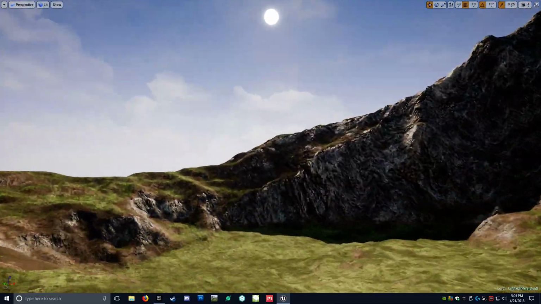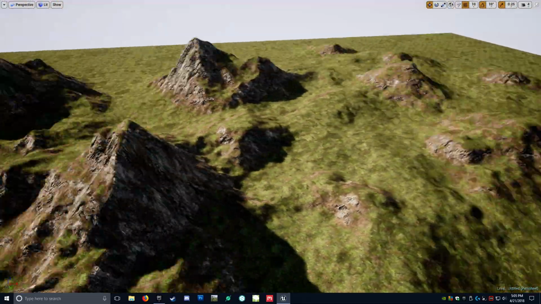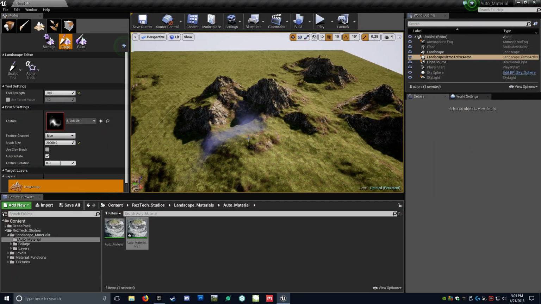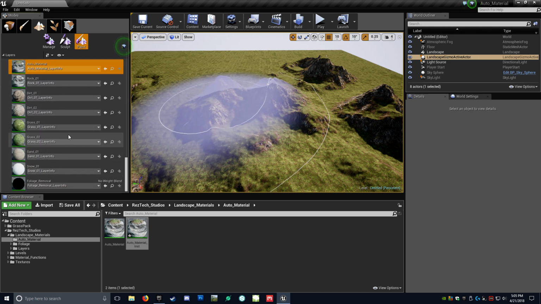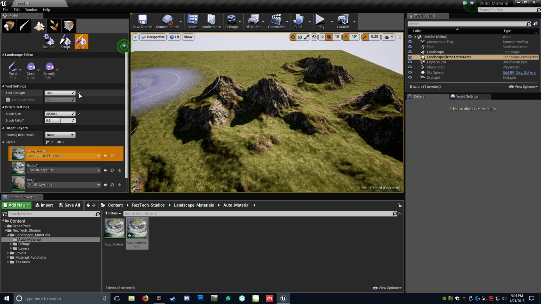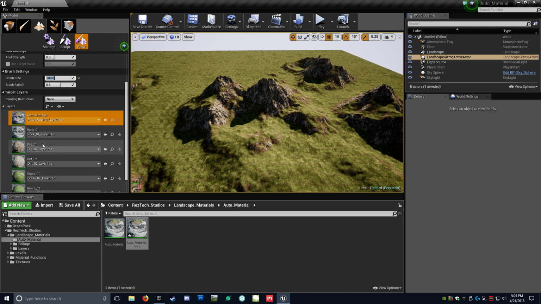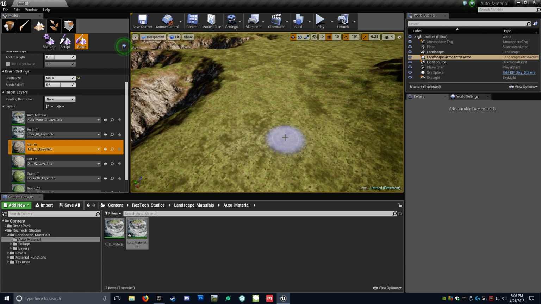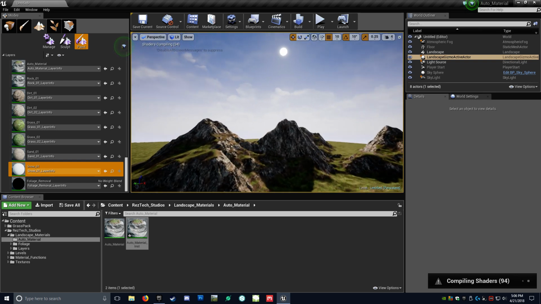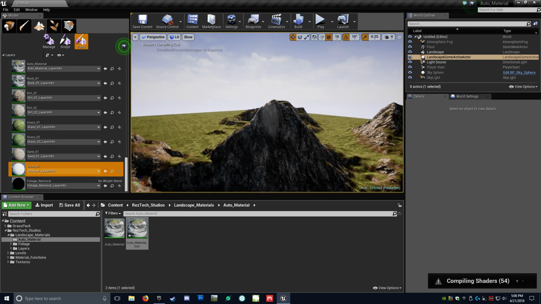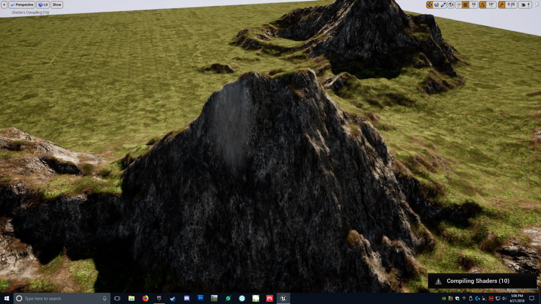So that's a simple tool for you. Now you can paint on all the layers that you see here. So let's change these brushes down to something reasonable. For instance, let's do dirt here. So let that shader compile. I also added a snow layer as well. So as you can see, we can paint on some snow.